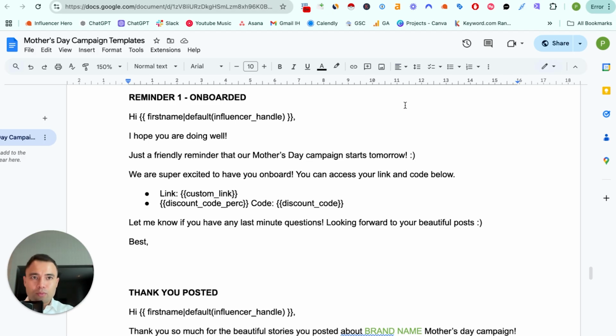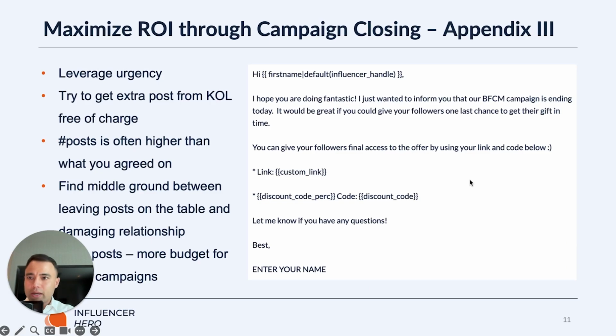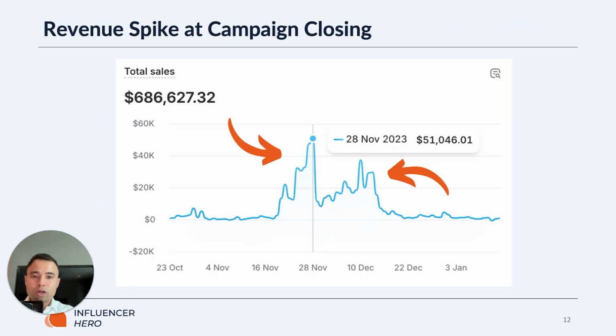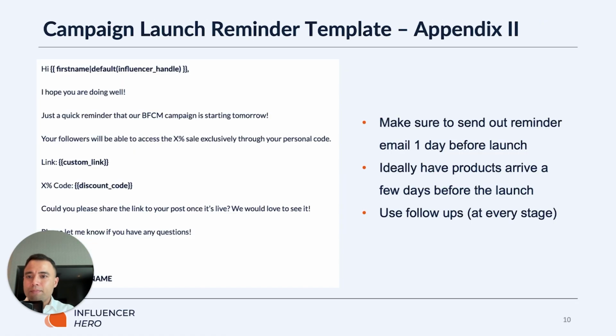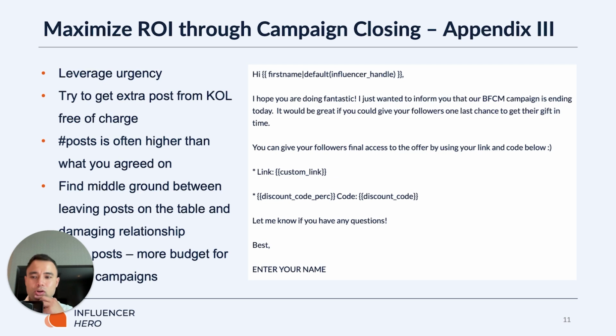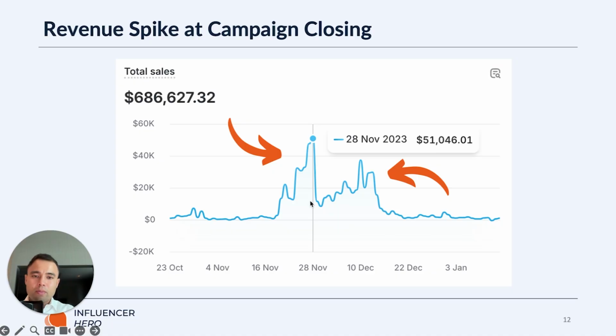Then I think we should be almost done. Maximizing ROI through campaign closing. Oh, very important. Almost missed that one. This is super important. So the campaign closing. Okay. What we frequently see is a campaign revenue progression similar to this one.